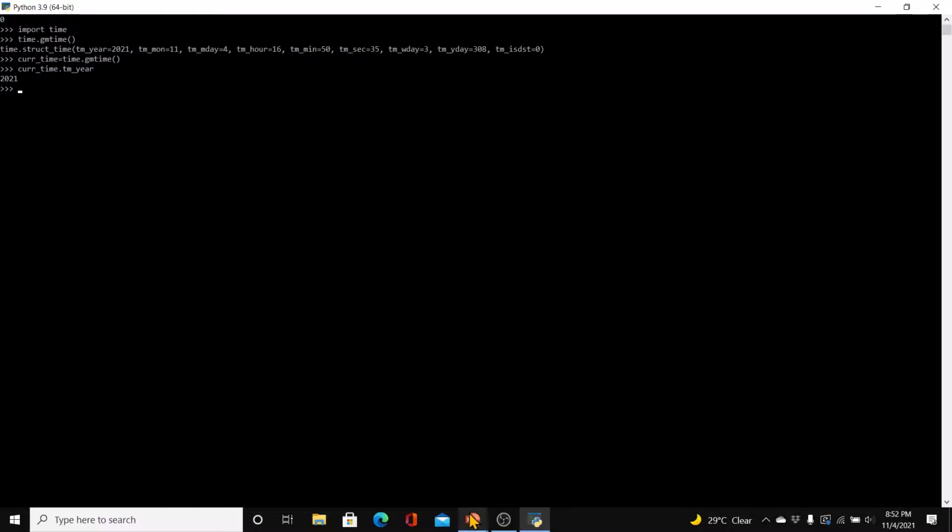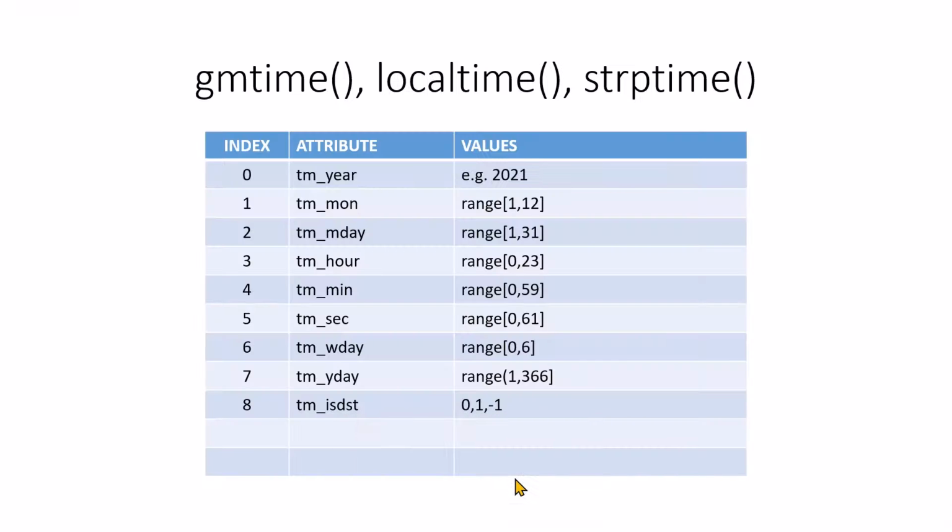So if we look at the slide here, this shows you all the valid values for these attributes. Year, the month would be between 1 and 12, the day of the month between 1 and 31, the hour, the minutes, the seconds, and then daylight saving time 0 would mean that it's not available, 1 is it's available, and -1 means it's unknown.